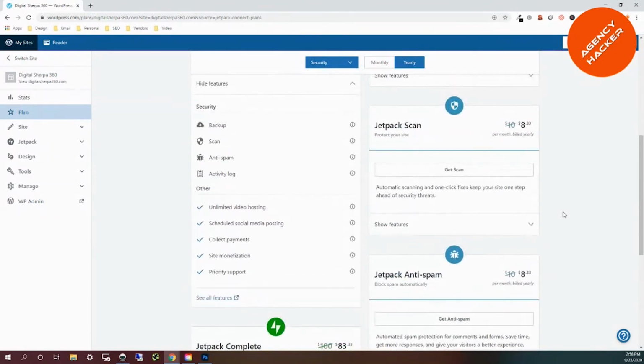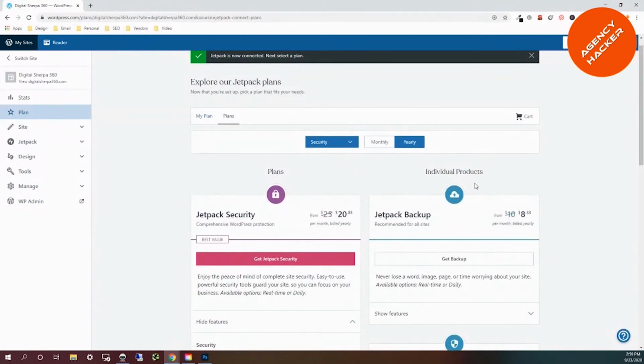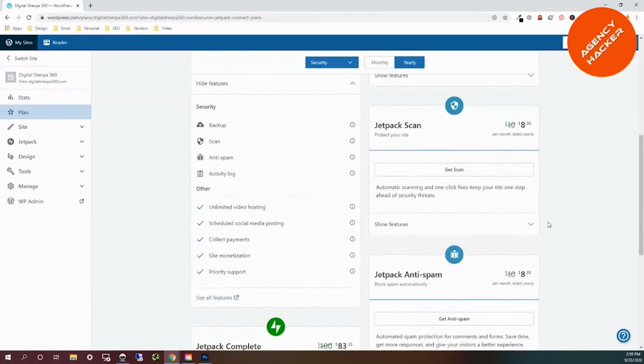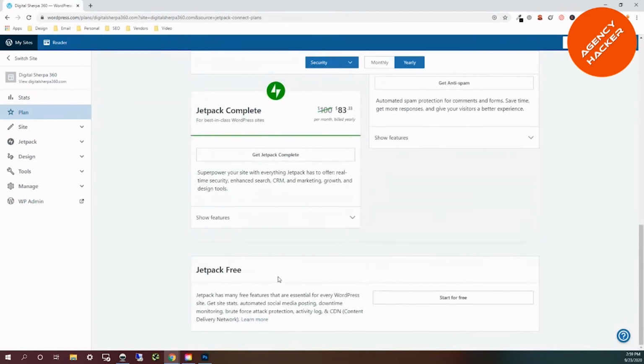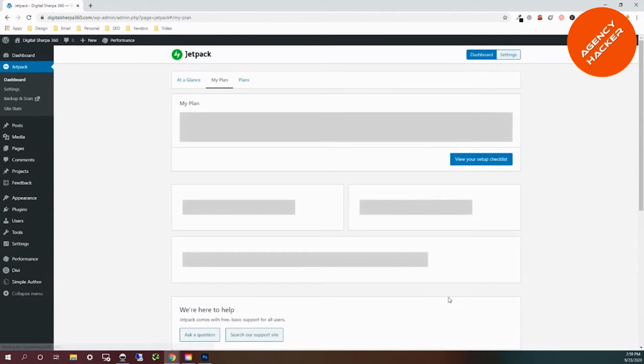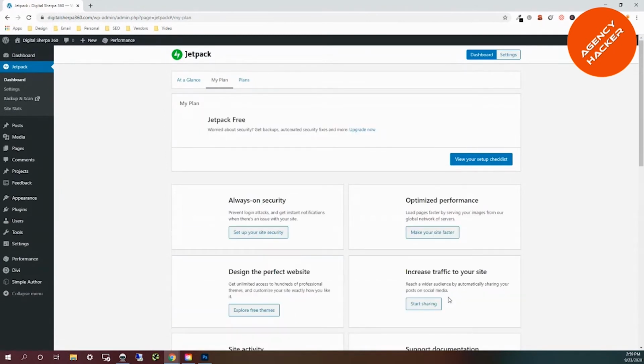All right, so see how it went through all of these plans, monthly, yearly, et cetera. Explore your Jetpack plans. We're going to go ahead and choose start for free. Because if we're building this for a client, and this is important because you're going to end up with a lot of small businesses, they may not need anything more than the free plan. And you really don't get any benefit by trying to sell them a plan for, say, Jetpack.